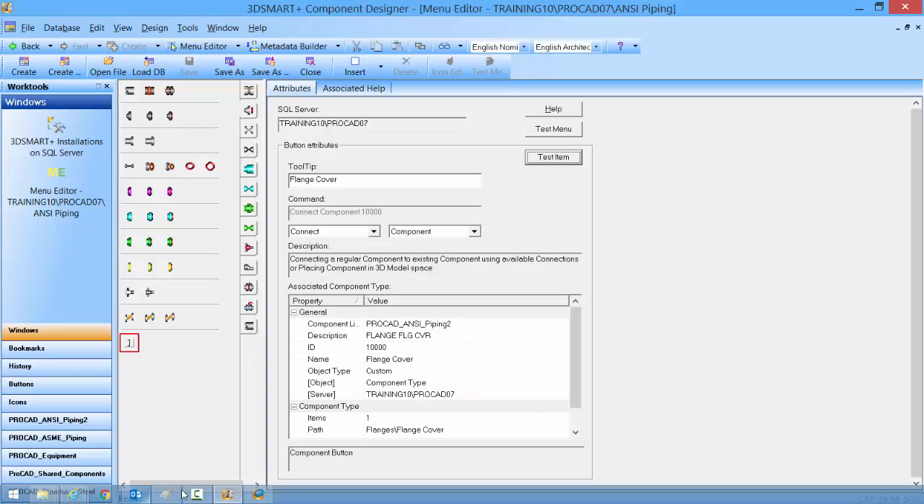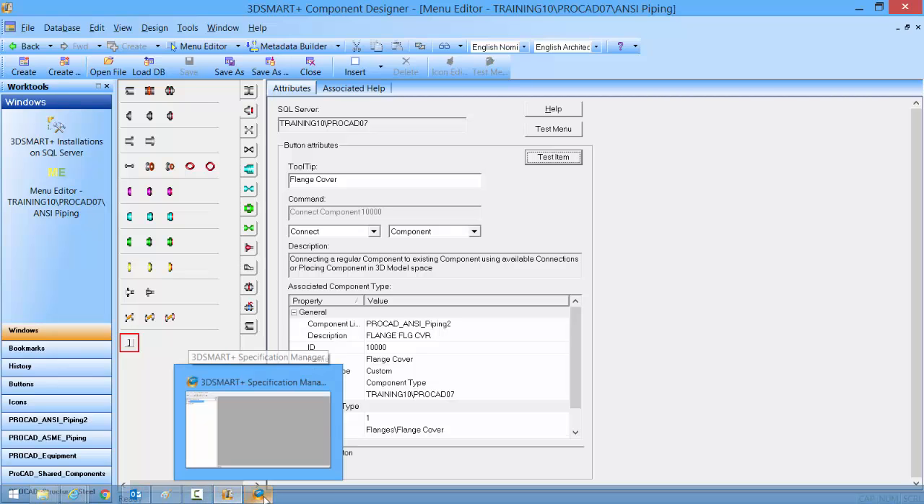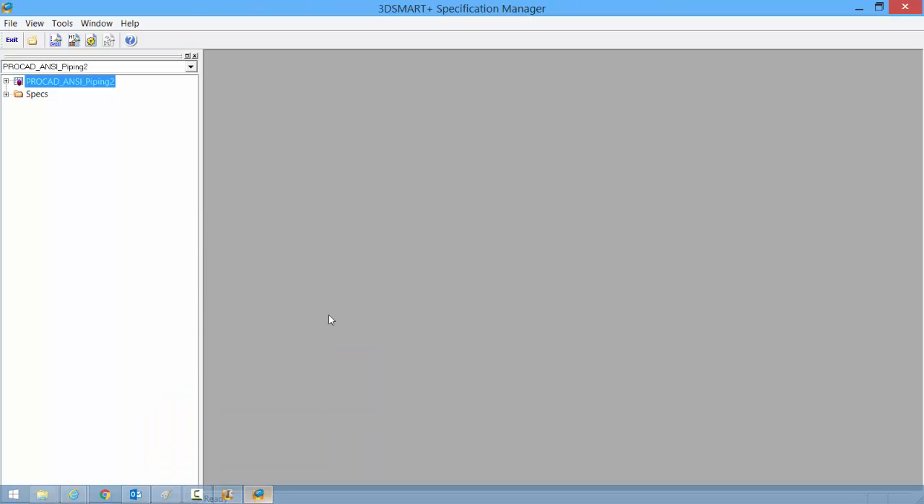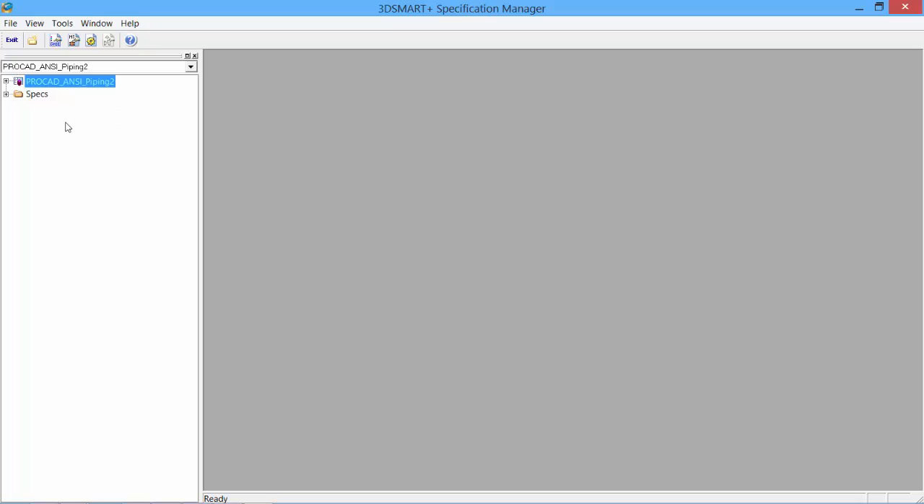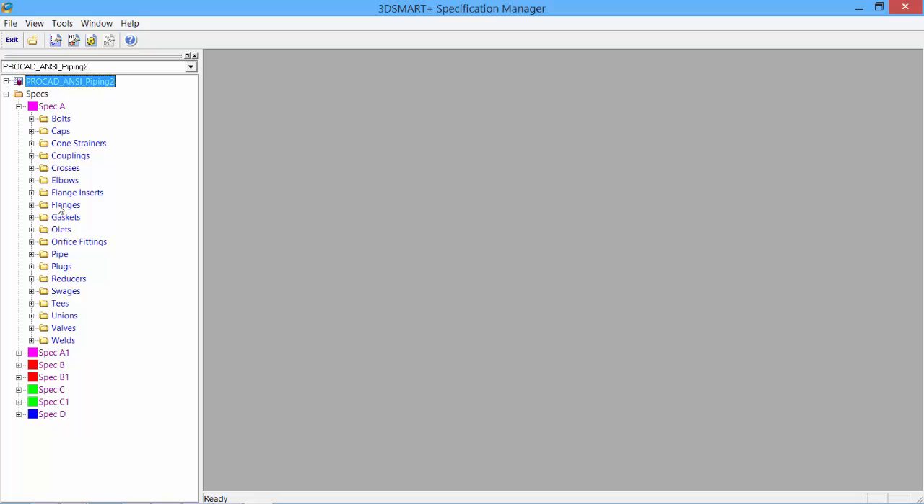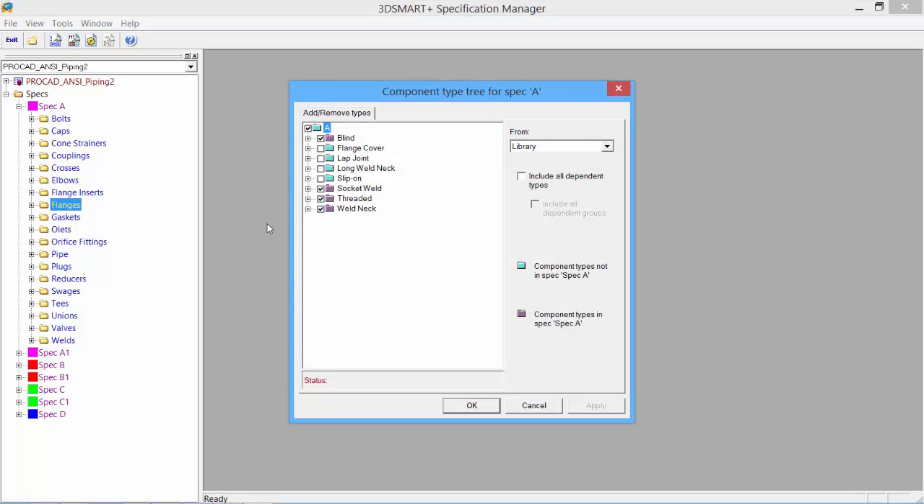So once we've done our testing, we've added our command buttons, we can now add to our spec manager the components. So if we look at our specs, and in this case, I'll use my A spec, we double click on our flanges, we will see the available components that can be added to our spec. And there's our newly created component, our flange cover, which by default isn't added. So we can just click on that, click Apply, and now we see that we have the flange cover included.